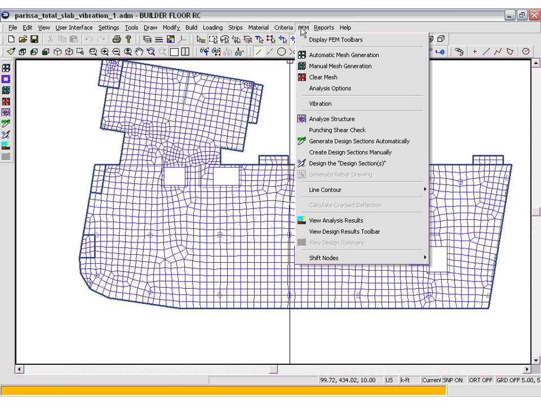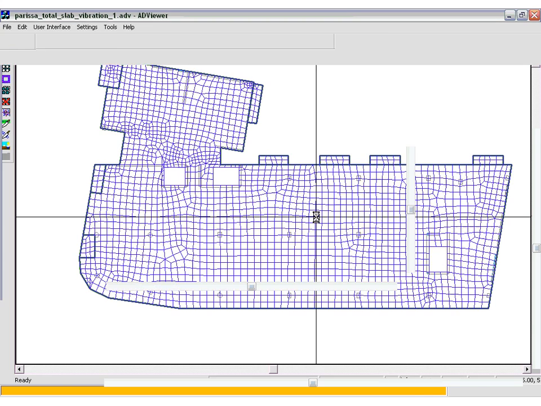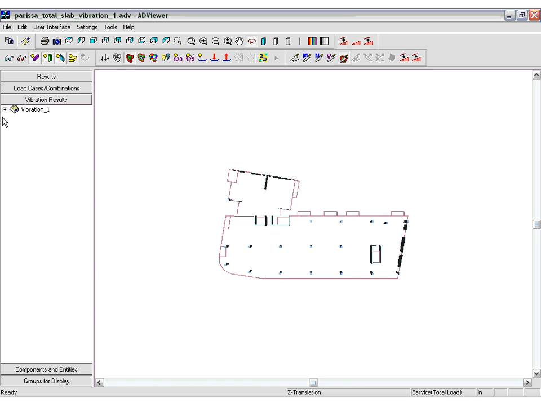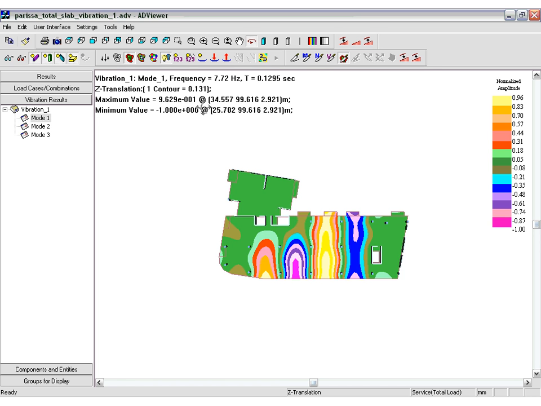and going back to the FEM toolbar, we're going to go back to View Analysis Results. Under Vibration Results, Mode 1, we now have a frequency of 7.72 Hz.